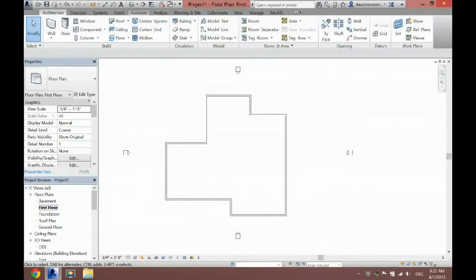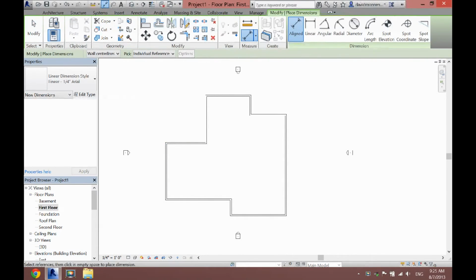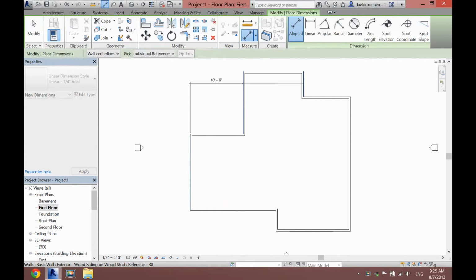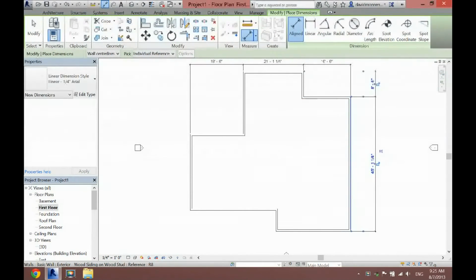You want to go up to annotate, aligned, and then for exterior walls, you want to go from the outside to the outside. So I just click tab, so it selects the outside of each wall. Click. Always click tab so it'll select the different parts of the wall, not the middle. You want to be on the outside of these walls.